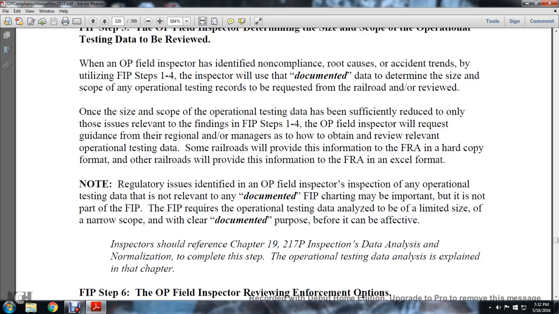Note, regulatory issues are not identified if an operational practice field inspector's inspection of operational testing data is not relevant to any of the documented findings. The charting may be important, but is not part of the focus inspection process. The focus inspection process requires the operational testing data to be analyzed to be limited to a narrow size and scope with a clear documented purpose before it can be effective.